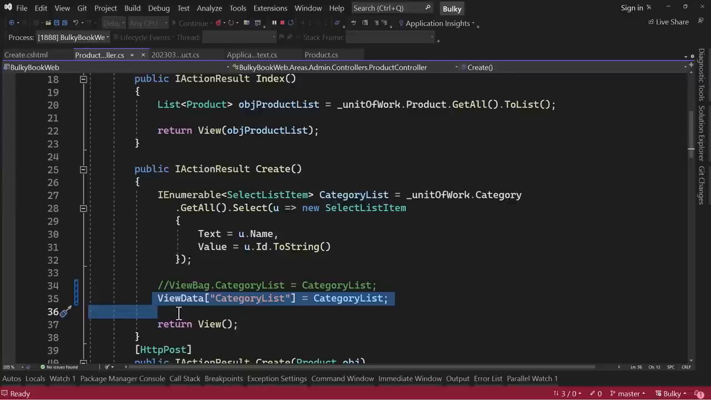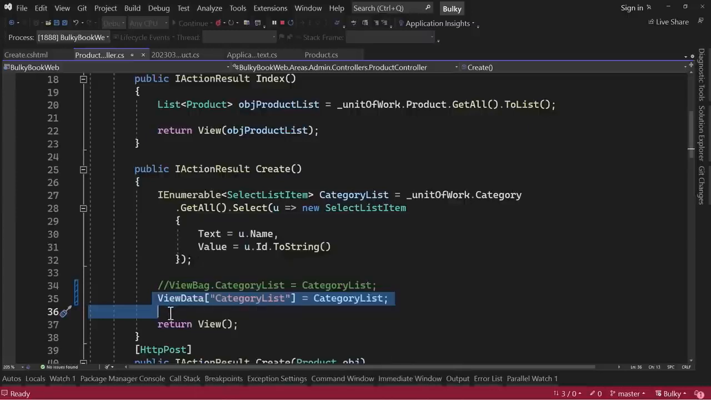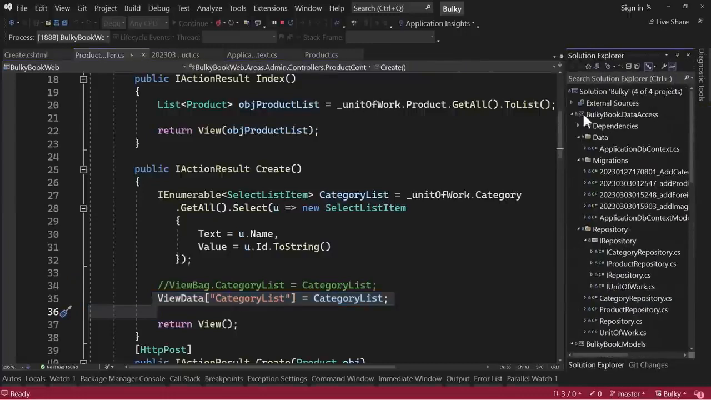So typically I avoid using view bags and view data as much as possible. The alternative to that is to tightly bind your view to the object that you want. If the object is not a simple object, you can create a combination of objects, and that is called a view model. View model, as the name suggests, is a model which is specific for a view. So let me show you how to do that, and then everything will make much more sense.